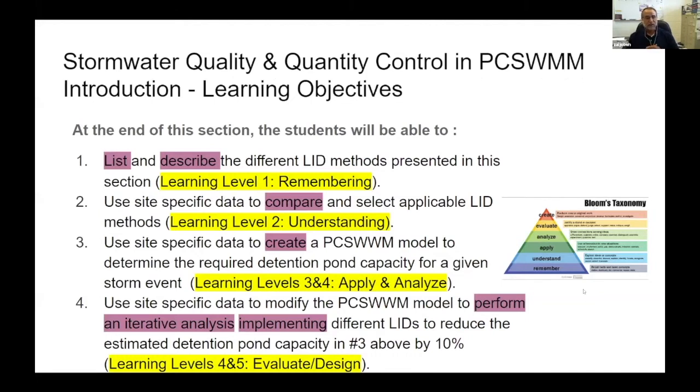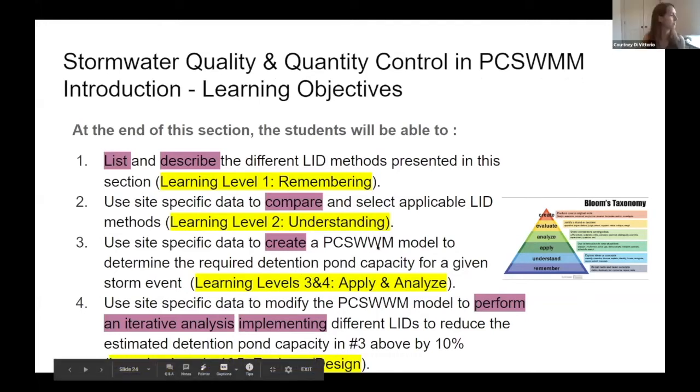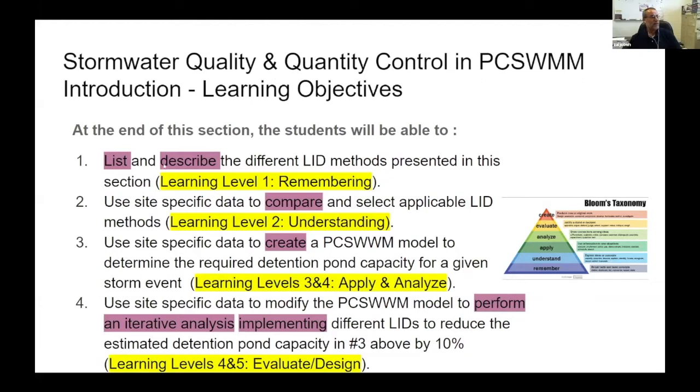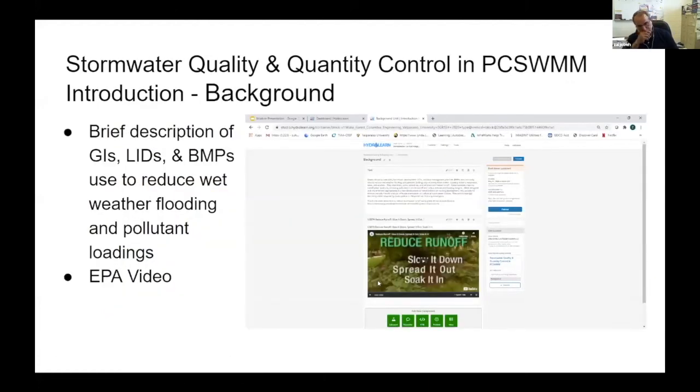Now I could go back to the learning objectives, but I tried to use Bloom's taxonomy here, going between level 1, level 2, 3, and 4, all the way to 5: in terms of remembering, which is list and describe, understanding, analysis and apply, all the way to create and analyze.